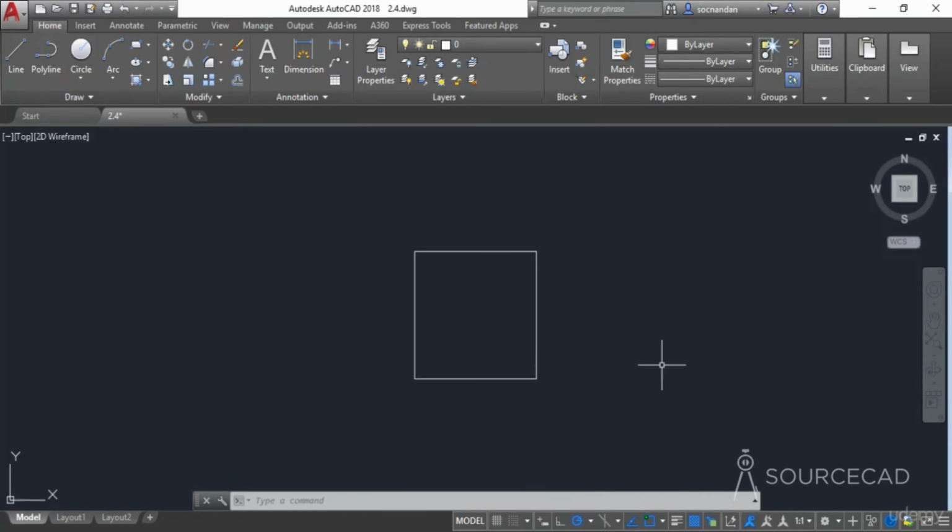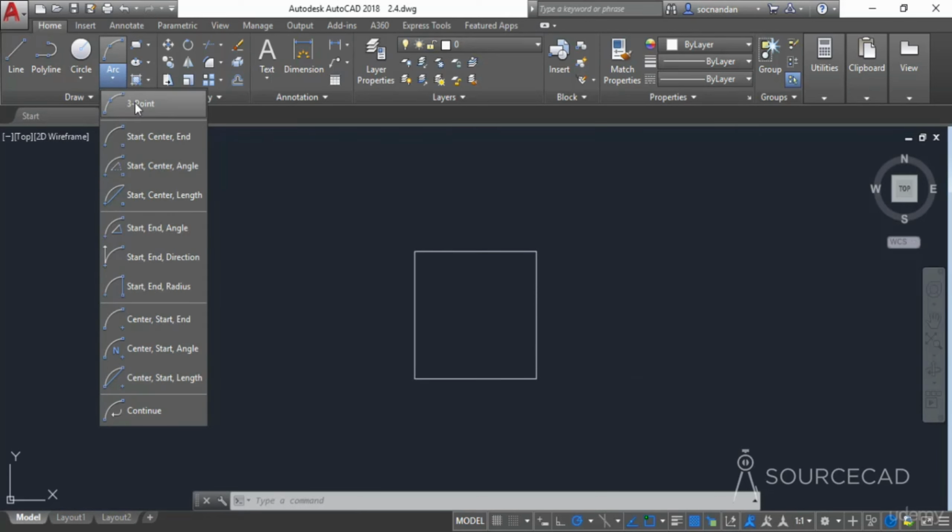In this video, I will tell you about the arc tool of AutoCAD. So here we have a simple square with 100 unit length and 100 unit width. Now, when you go to the draw panel, you'll see this arc flyout, and when you expand it, you'll see 11 different options for making the arc.